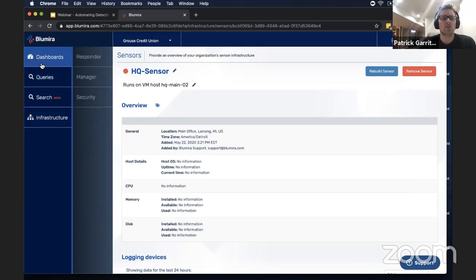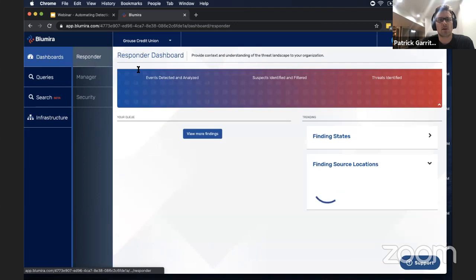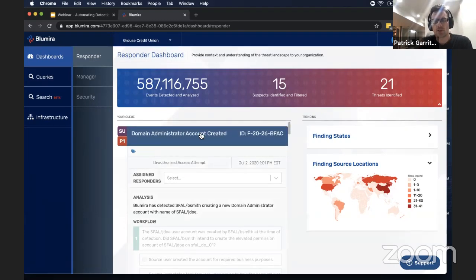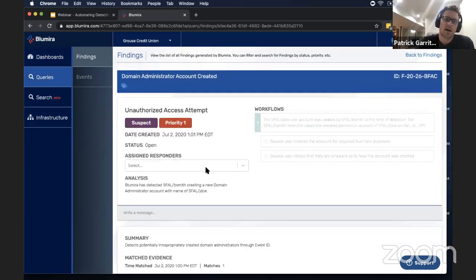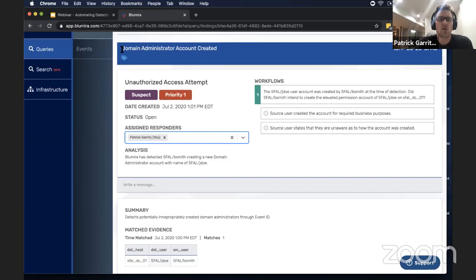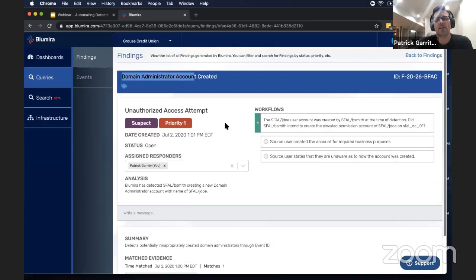Now, hopping to the responder dashboard itself, what I'm going to do is walk through some common different examples of the threats that get surfaced within a customer's environment, or some of the suspected threats. So first off, just starting with something pretty common, which is a suspected threat. In this example, we can see this is a new domain administrator account created.